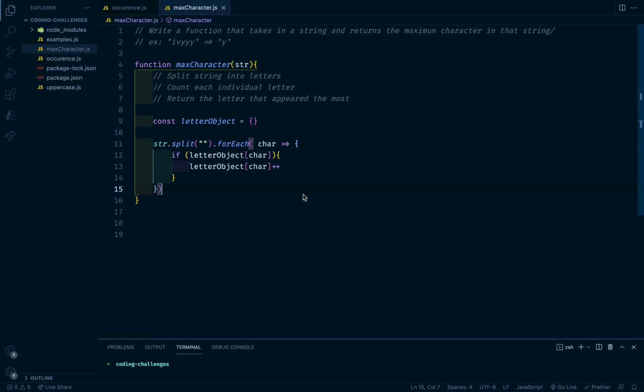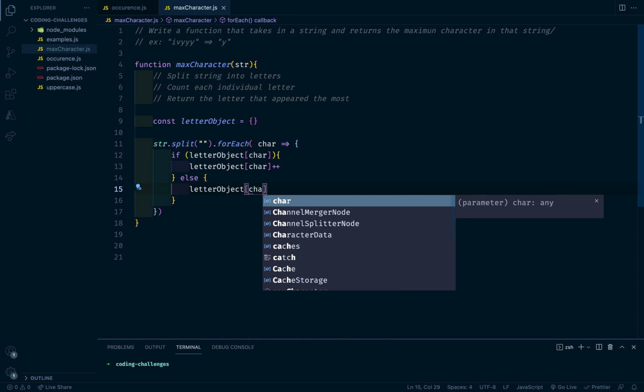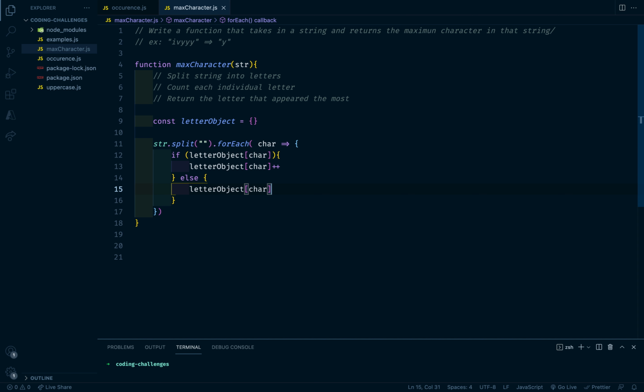So if we find a letter and then we find it again, we'll increase it. But if we don't find that letter, then what do we want to do? If we don't find it, we can just go ahead and set it equal to 1, because each letter is going to appear at least once. Each letter in the loop is appearing at least once.